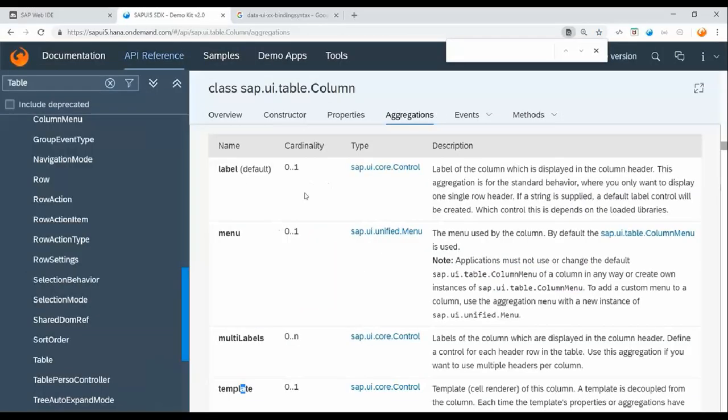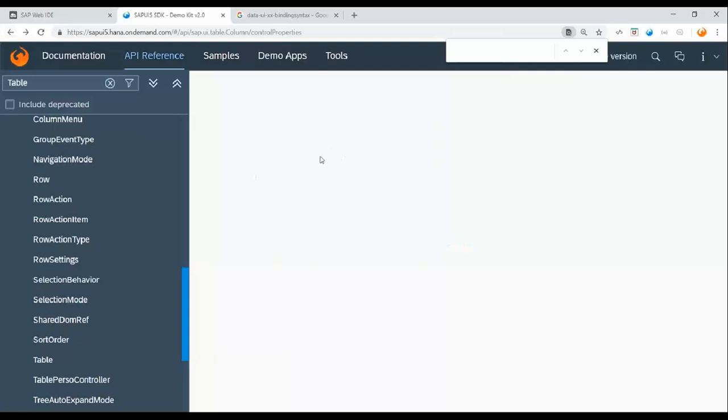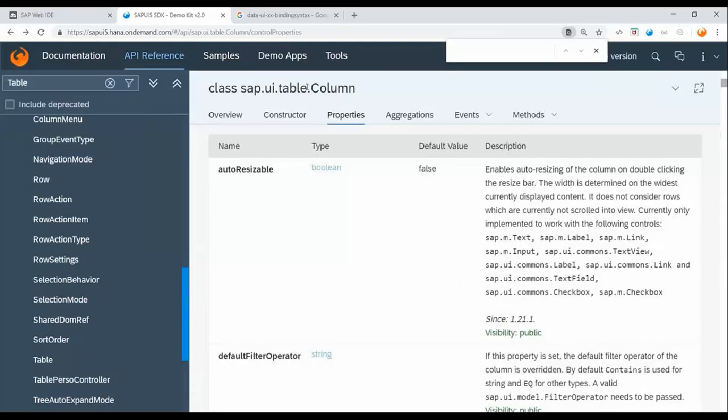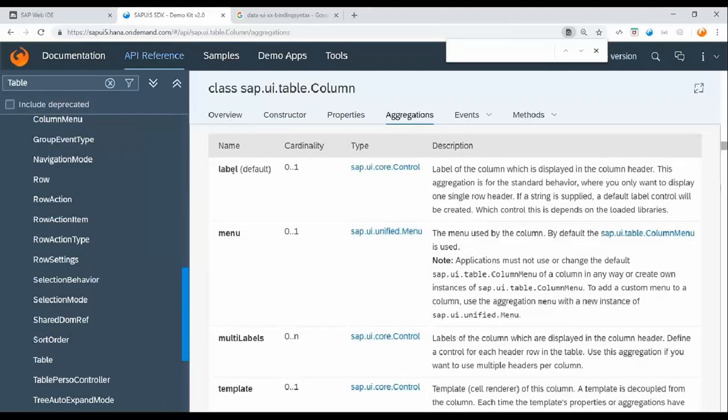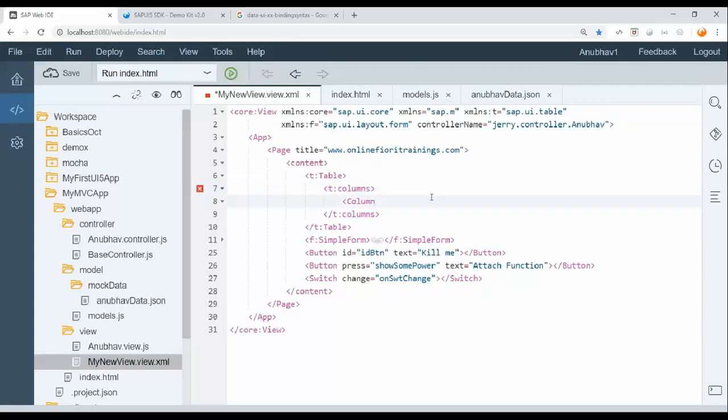By the way, you can take help from the UI5 SDK. That is why the UI5 SDK was made. UI5 SDK is the helpful buddy for you. This buddy will always help you. You see Column, C is capital. Aggregation names, if you go, you see label, L is small, template, T is small. That's why this buddy is for you. So the Column class should also belong to the table namespace.